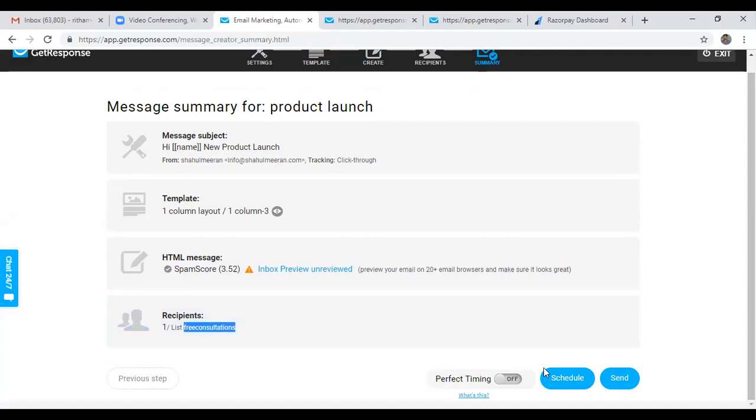Okay. So there was an option called perfect timing. What is perfect timing? For example, I am sending a mail to one person at 9 p.m., and he opened the mail at 9:30. So the system thinks that tomorrow he will also open it at 9:30. That is perfect timing. If you don't select perfect timing, then the mail will go immediately. If you want to schedule, you can schedule. If you want to send immediately, you click on send.